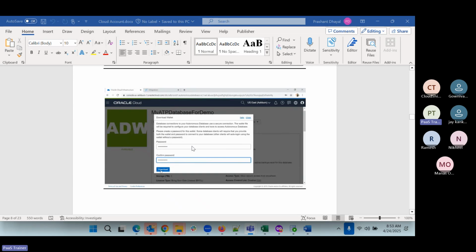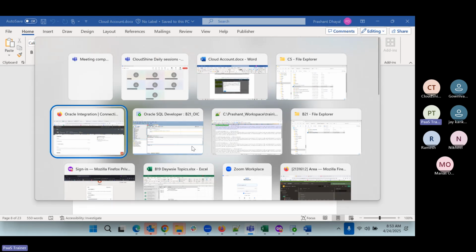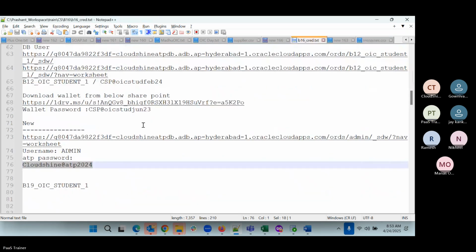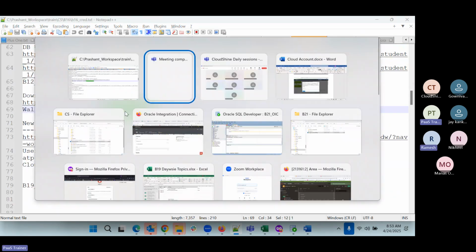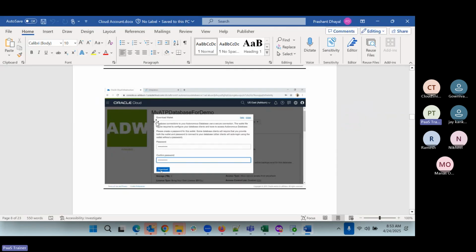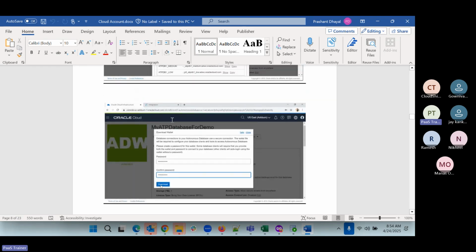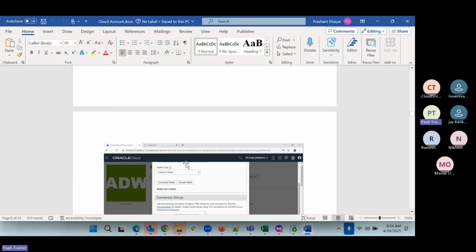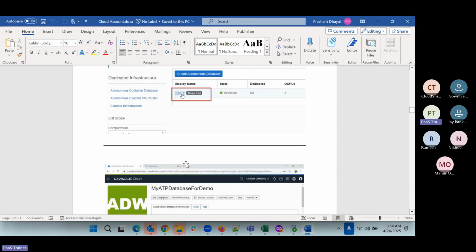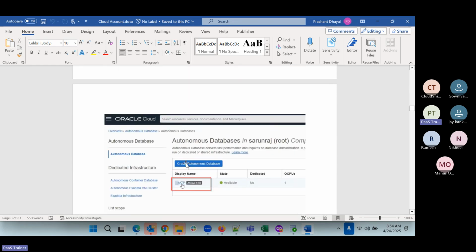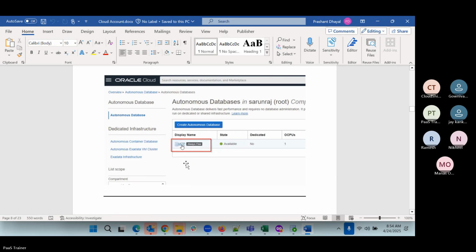So if you see, when we are connecting, I am providing the password, the cloud password. This is the password which we provide when we download. So this password could be anything. Whatever password we have, we have to provide it, and then use the download. This is how you can download that wallet file from the Oracle Cloud account.